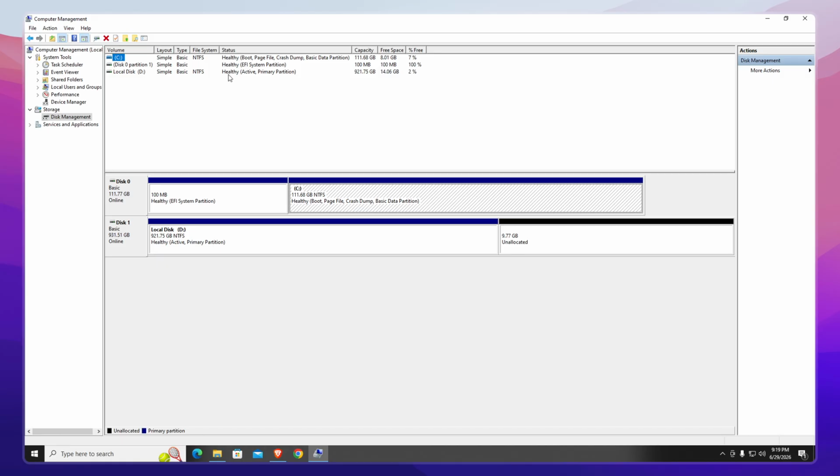Now, from this view, simply look for the status header in the disk list. Under this header, you'll see the health condition of your SSD drives displayed clearly. The health status is indicated by different colors depending on the current condition of your drive.